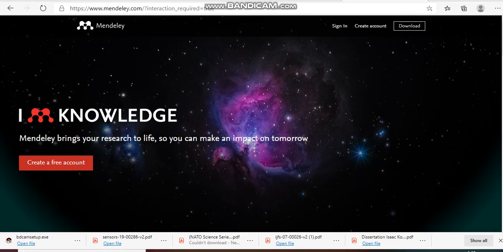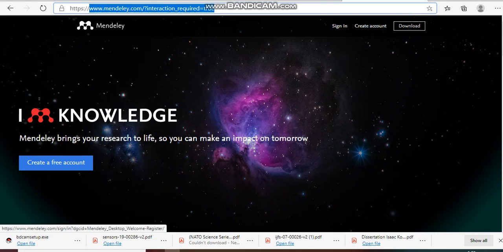Mendeley is free software for managing references. It works on your phone, it works on your laptop, and it's web-based also. It works in almost all browsers. Now, to start, you have to go to mendeley.com. You see the link here. You go to mendeley.com, and then you create a free account. After creating the account, you download Mendeley.